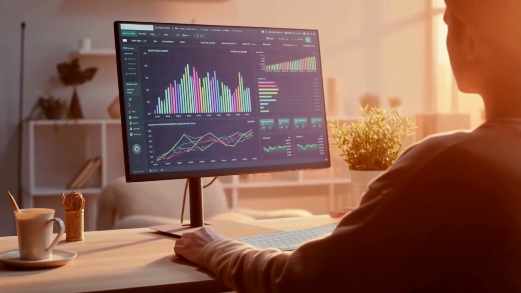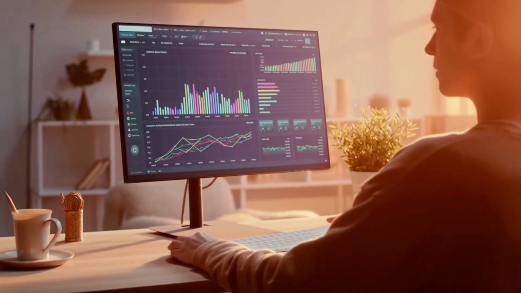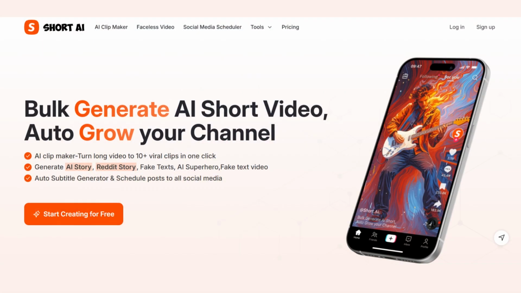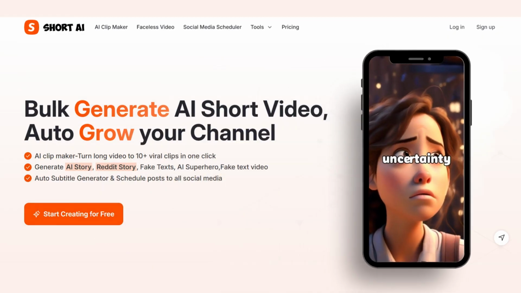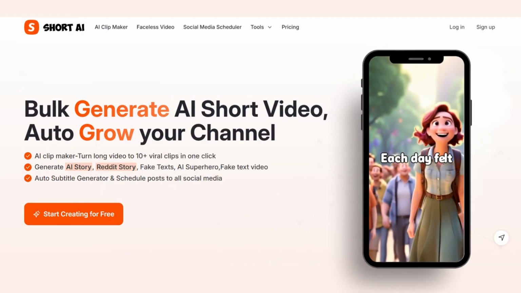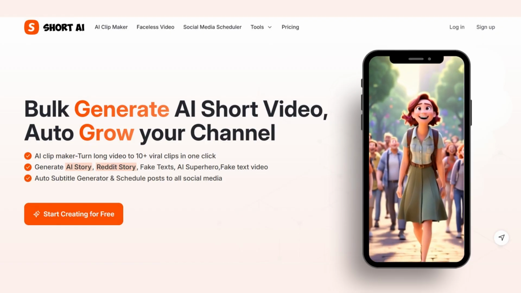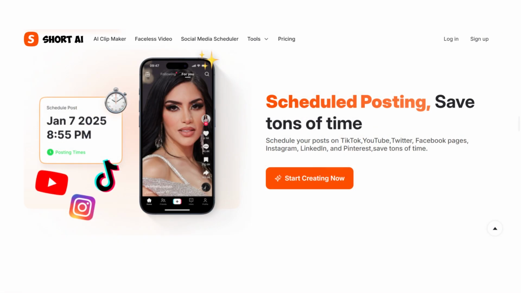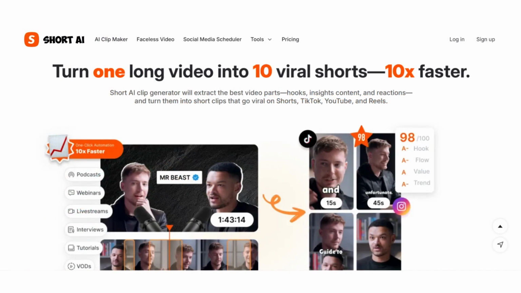What if you could grow your TikTok or YouTube Faceless channel faster with almost no editing? Today I'm showing you how to use ShortAI, an AI-powered video generator that instantly turns any video into content for YouTube Shorts, TikTok, and Instagram Reels, and even lets you schedule your posts. I'll walk you through everything step by step, and by the end you'll know exactly how to generate and download your first short or long-form video.